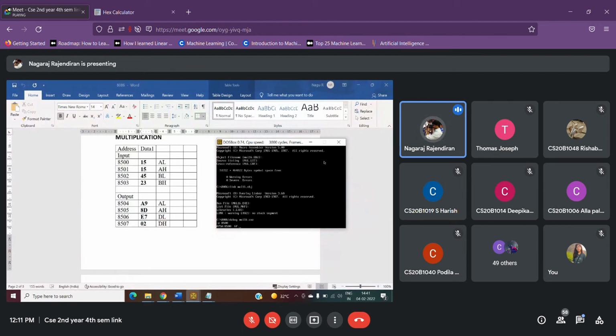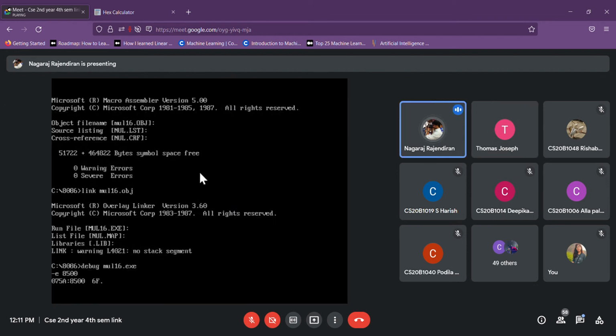Sir, if I keep this side-by-side console, is it visible? Otherwise I will go for full screen. Students, please respond. Yes, the file is visible, but the other one, the DOS box, is not clear. Okay, then I will proceed with this.